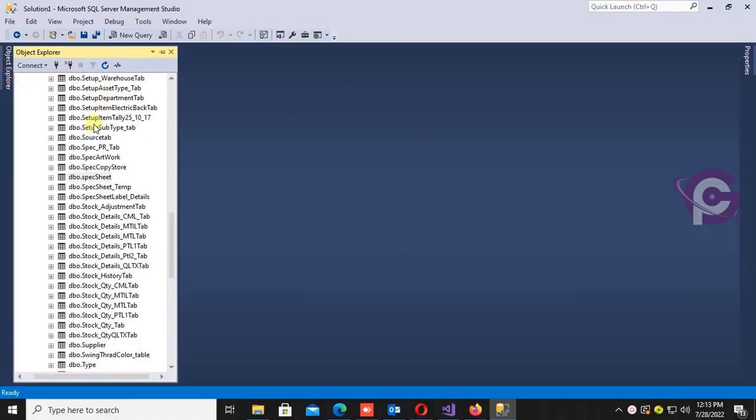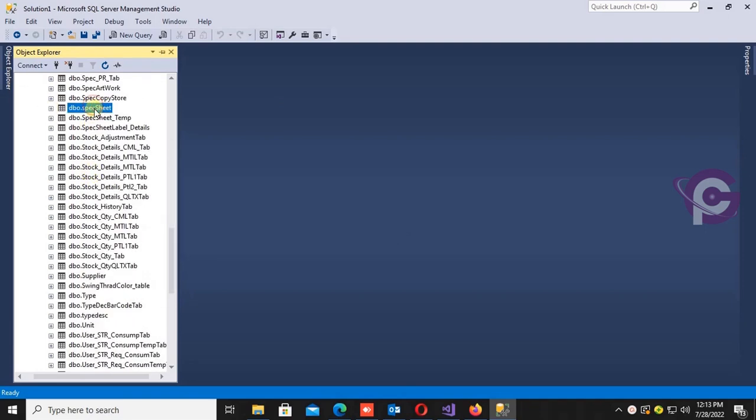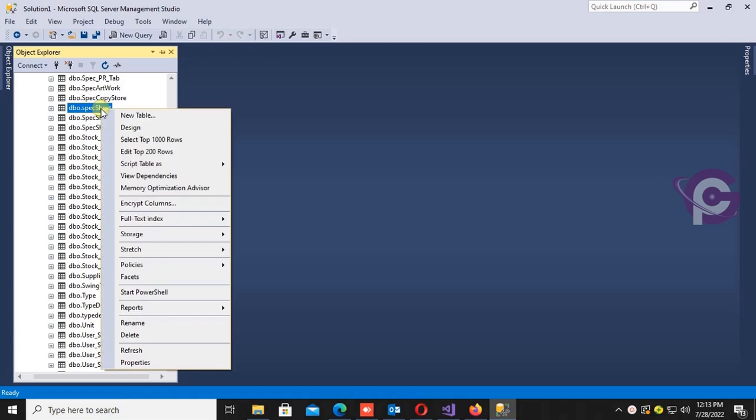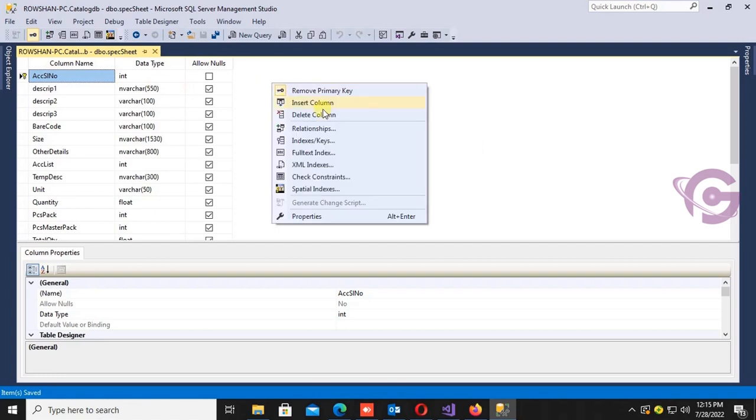This is the SQL Server. These are the tables in the database catalog DB. The table name is spec sheet. Right click and go to design. Yes, you can see in the SCCSL number it's a primary key. As already mentioned, a primary key automatically creates the clustered index by default.